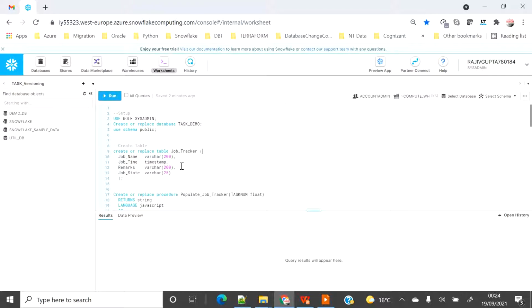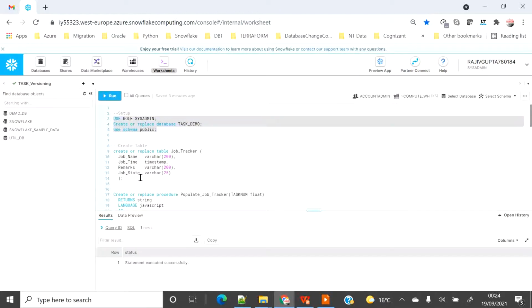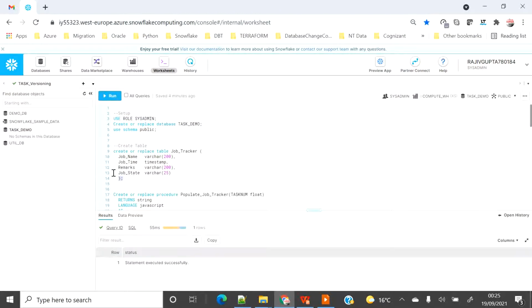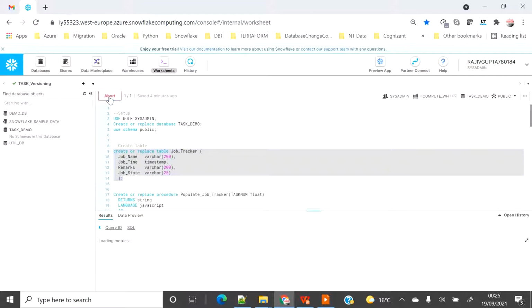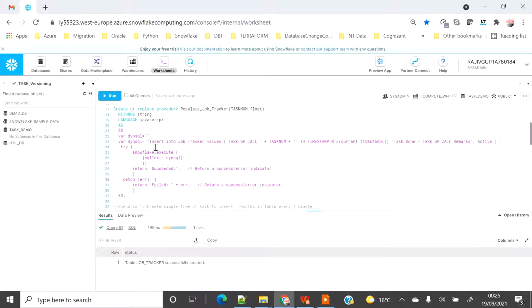So today for this demo, I'm going to use sysadmin. I'm creating a new database called task demo. And as per all my previous demos, I'm going to create the job tracker table. And I'm going to create a procedure as well. This procedure is very simple. It's just going to insert a record into the job tracker table.